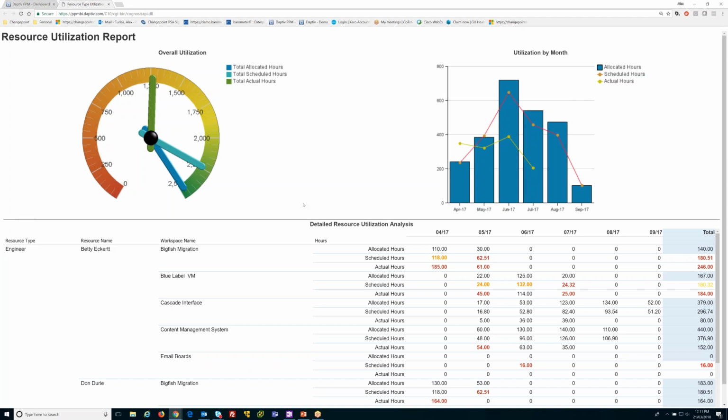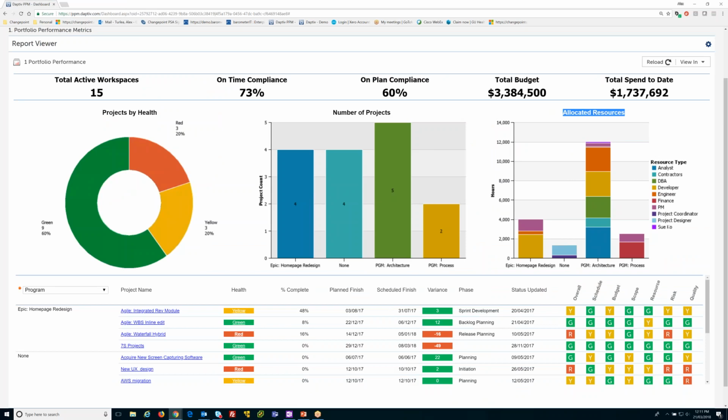If we go back to that portfolio dashboard, you can see as well that the names of the projects are links.